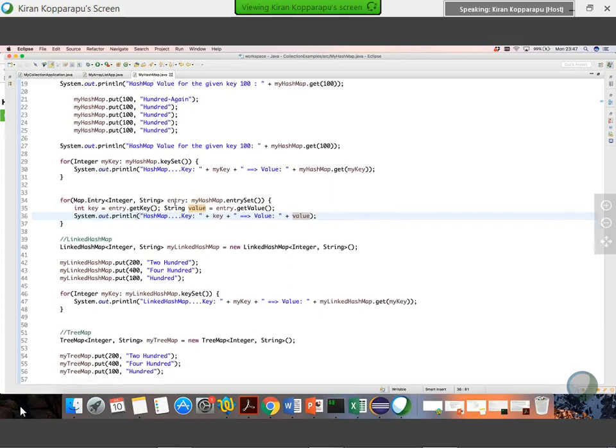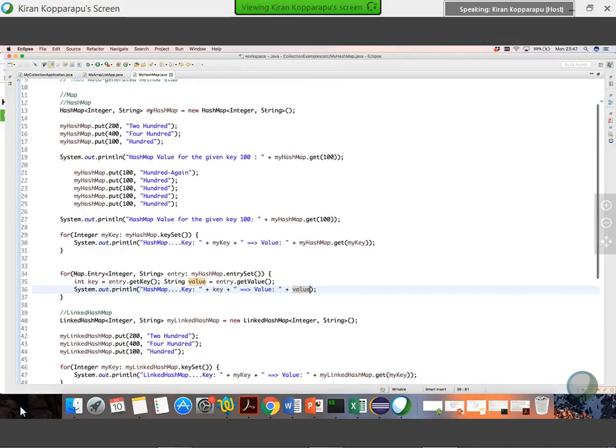The second one, the hash map: whenever you write elements into the hash map, internally it will calculate the hash code, and then it will insert in the order of the hash codes. So I inserted 200, 400, 100 like this. There is no guarantee that whenever you traverse the entire hash map, you will get the same order as 200, 400, 100. You may get the same order sometimes, but it's not guaranteed that you always get the same order.